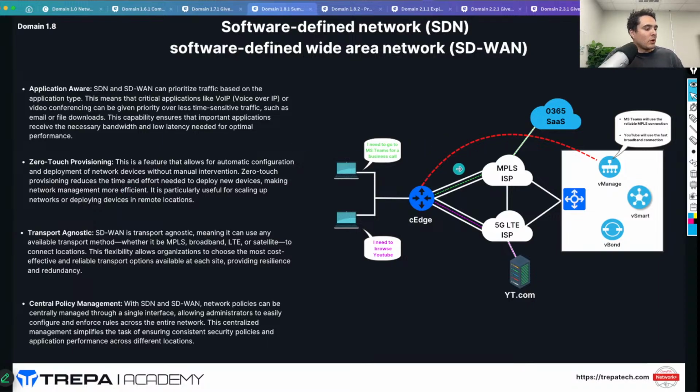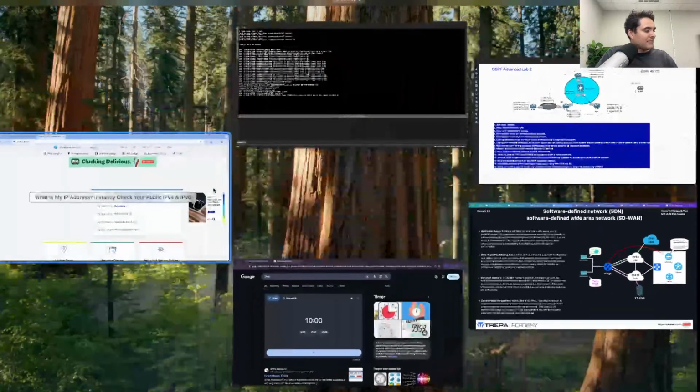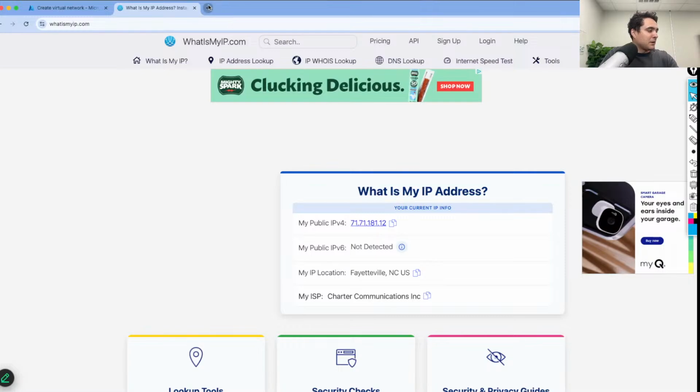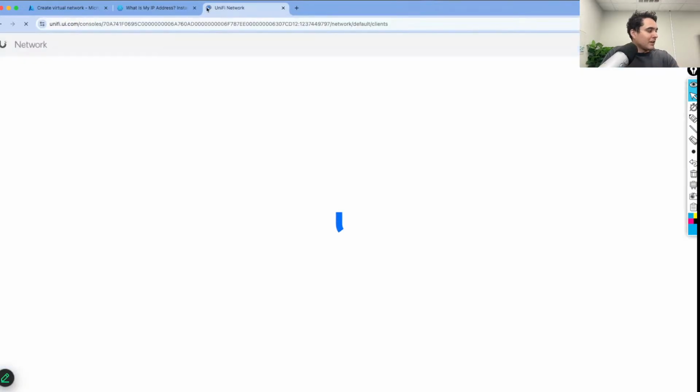How do I show you? So I use Ubiquiti for my home office, for my home and my actual business office, and that's SDN. I'm hesitant to go on there just because I've got public IPs and stuff on there, but we can log in. It's fine.